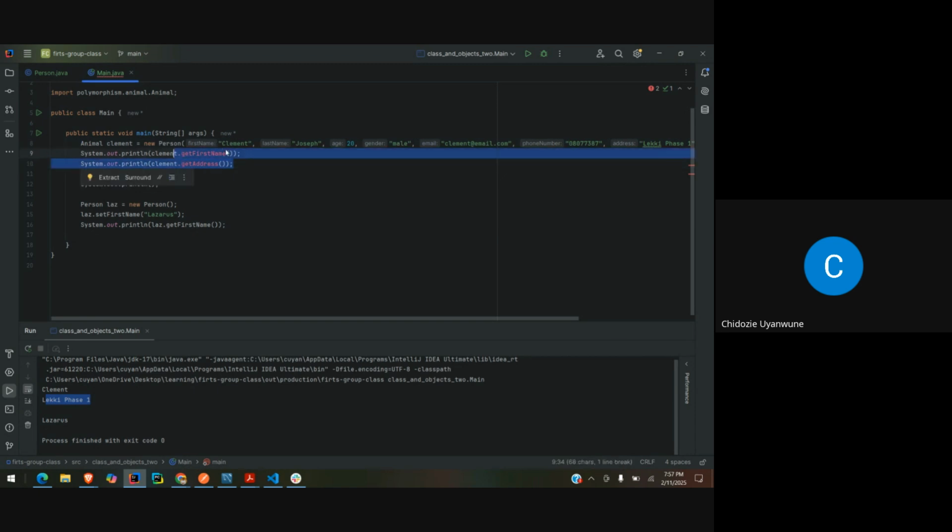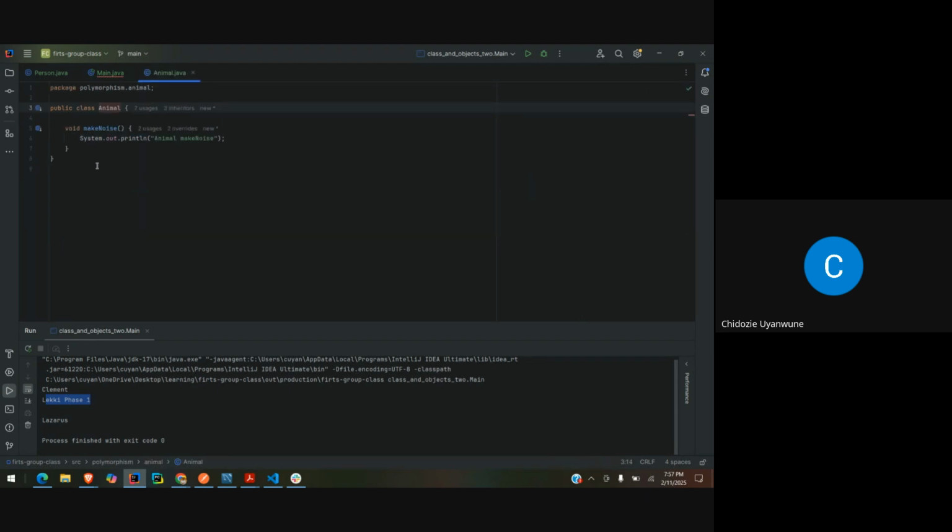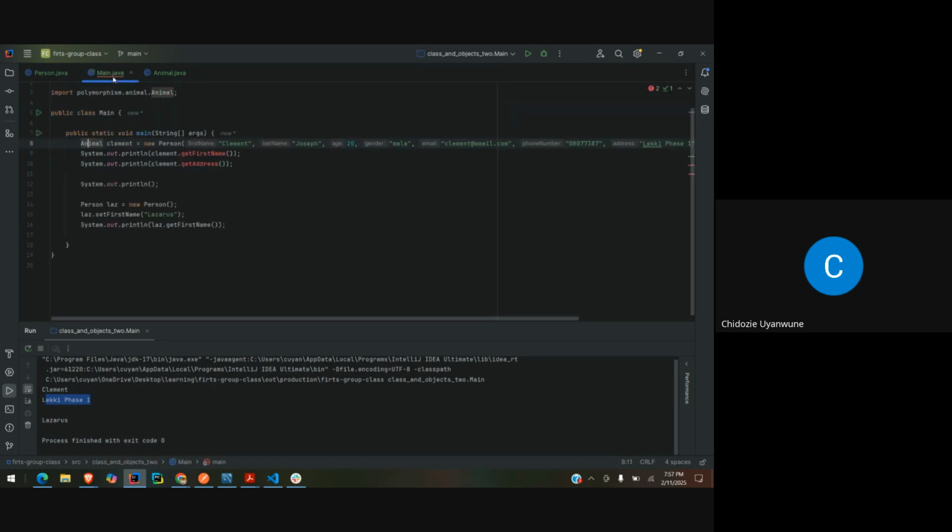So when we say something like get this information, let me explain what is happening here. This animal object does not have all those methods, get this, get that. If it had this method, the child class could get access to it, but it doesn't have it. So that's why it's throwing this error.